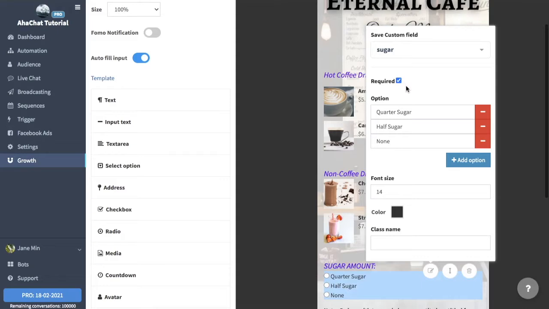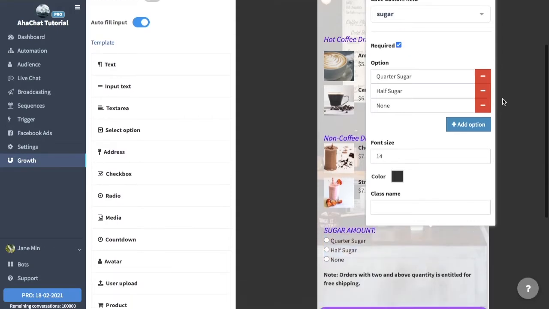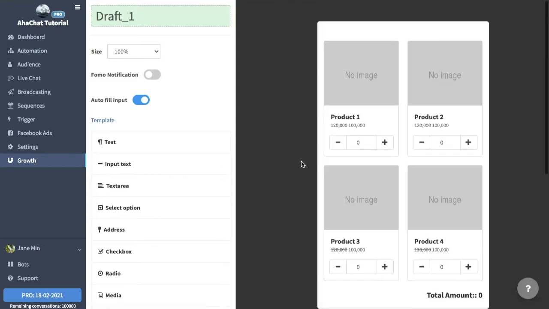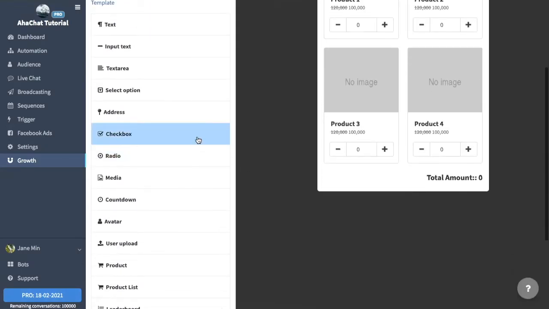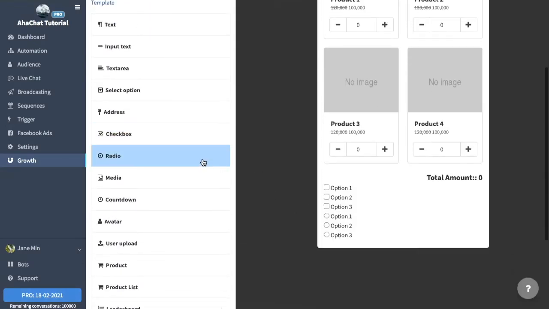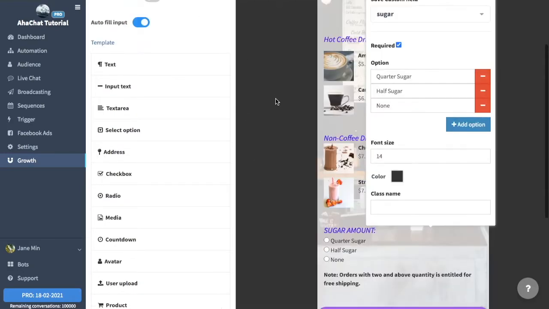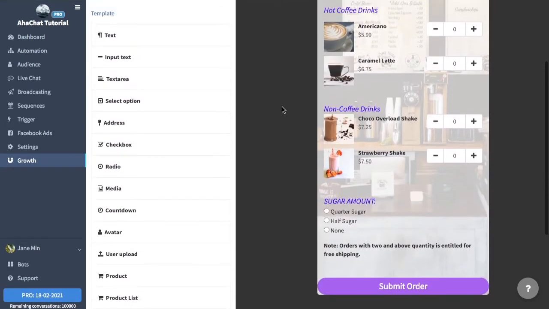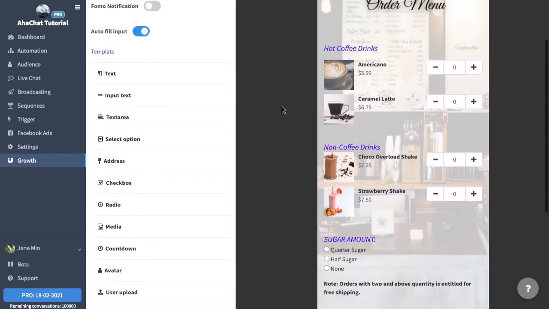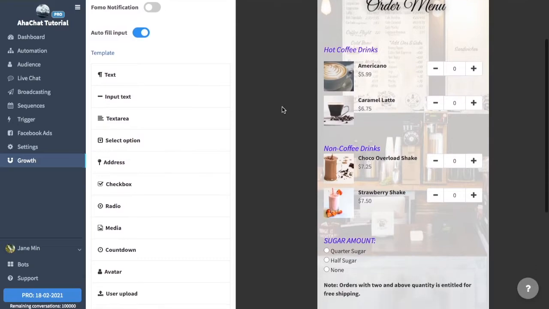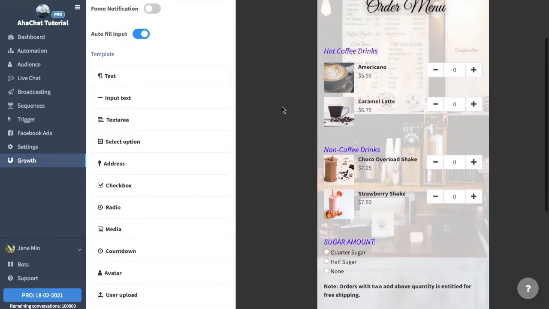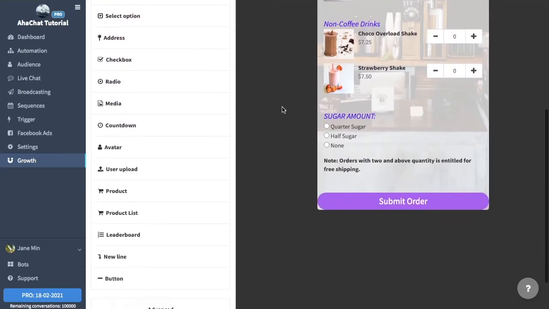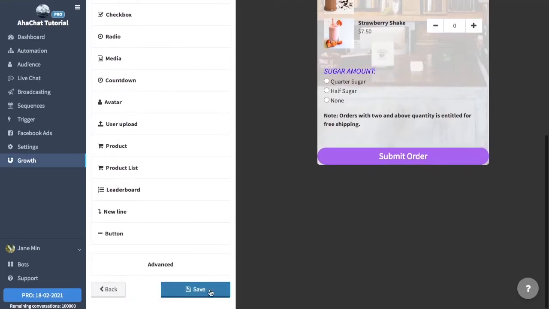The remaining options below are up to you, so you can add either a radio or a checkbox. I will show you the empty options here, for example checkbox and radio. You can add that depending on the need of your form. Also, take note that you have to save the attribute that you use for the checkbox, so you can use it in your conversation flow. All this form is complete now, and I will save this one.